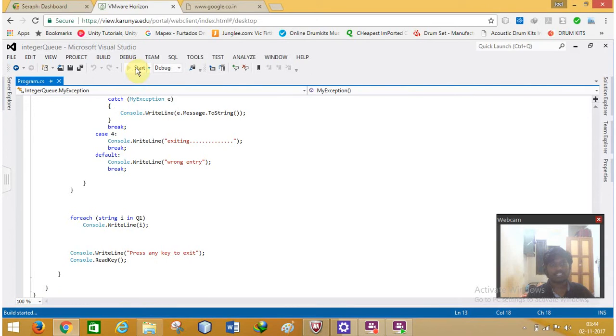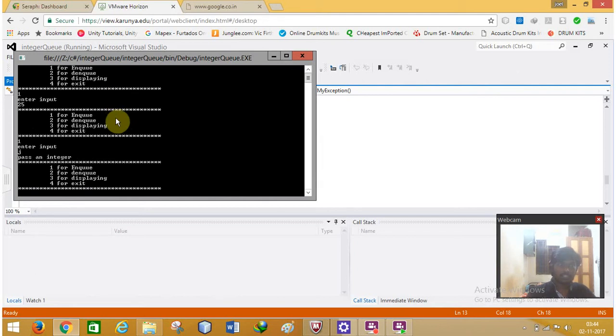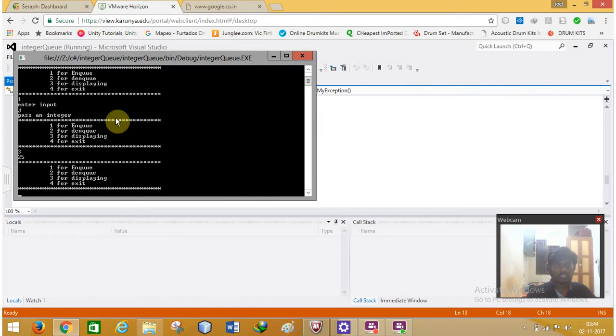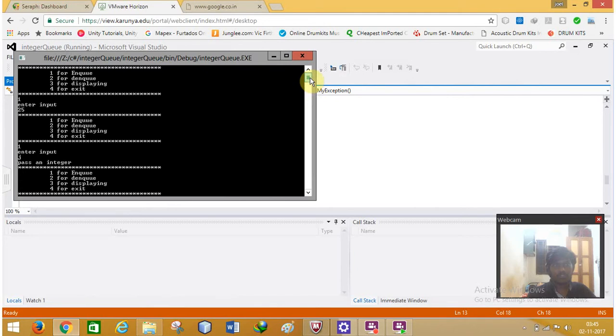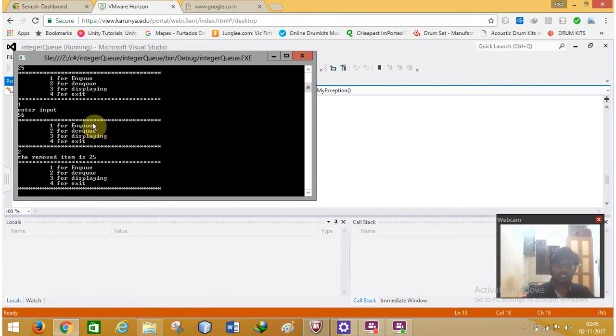So we'll run it and see. The first option is 1, I'm enqueuing, and the input is 25. If I put something else, it tells me to pass an integer. Let's display it. I select 3 for displaying and see 25, because before that I entered 25. Again we enqueue 56. Let's dequeue it. 25 is removed because we entered 25 first. Then we see the display here.